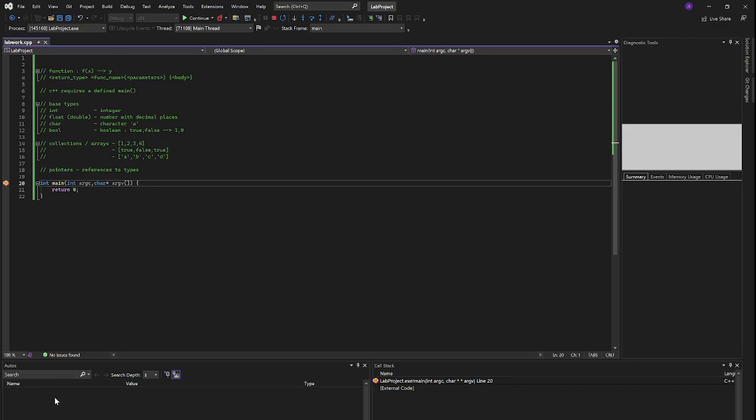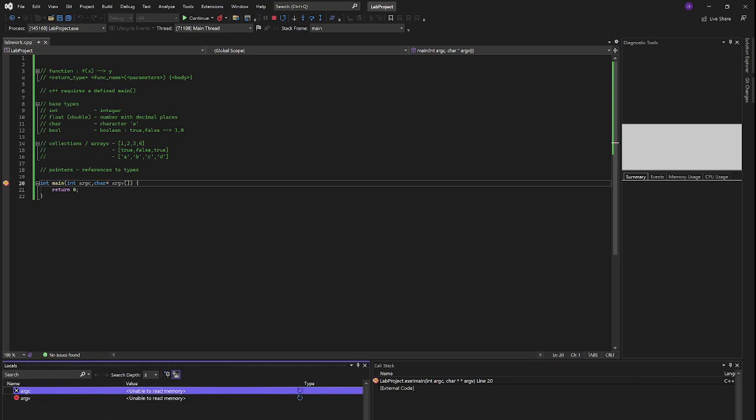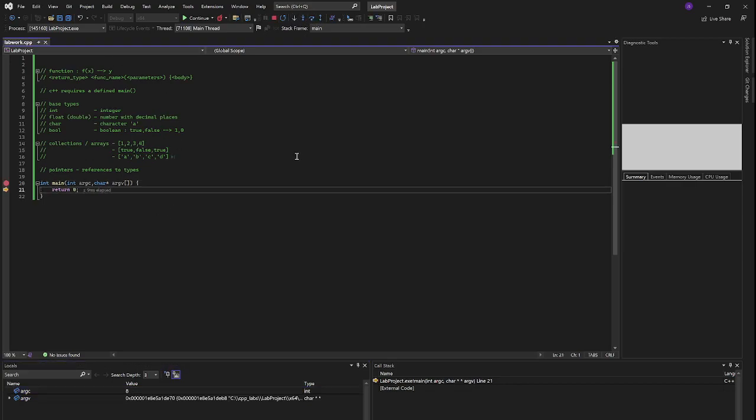So if we look at our local variables, right now it can't read anything because I haven't stepped in. So let me step in, and now we see we've got argc is 8, and argv has a bunch of these weird looking things. So these are all addresses in memory.